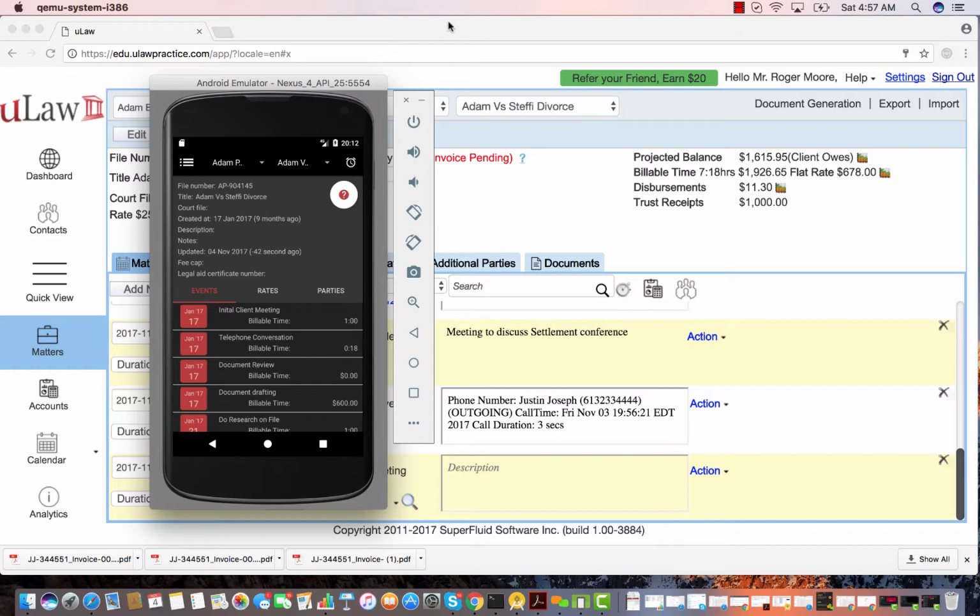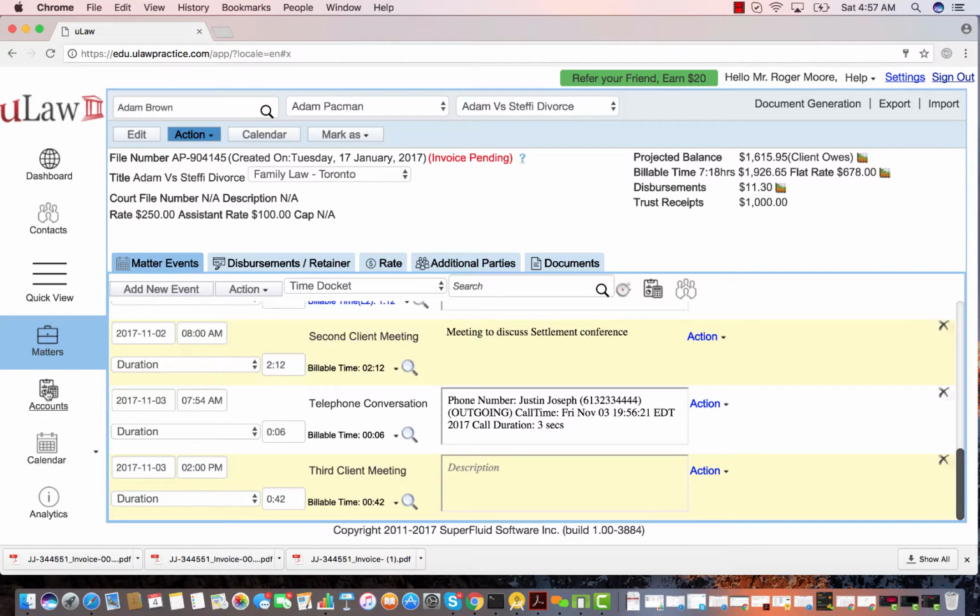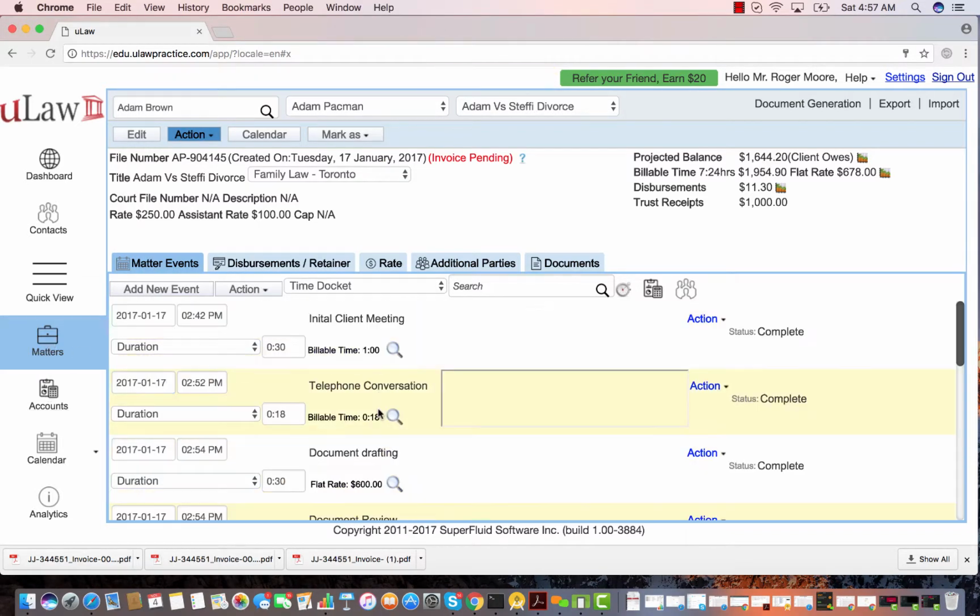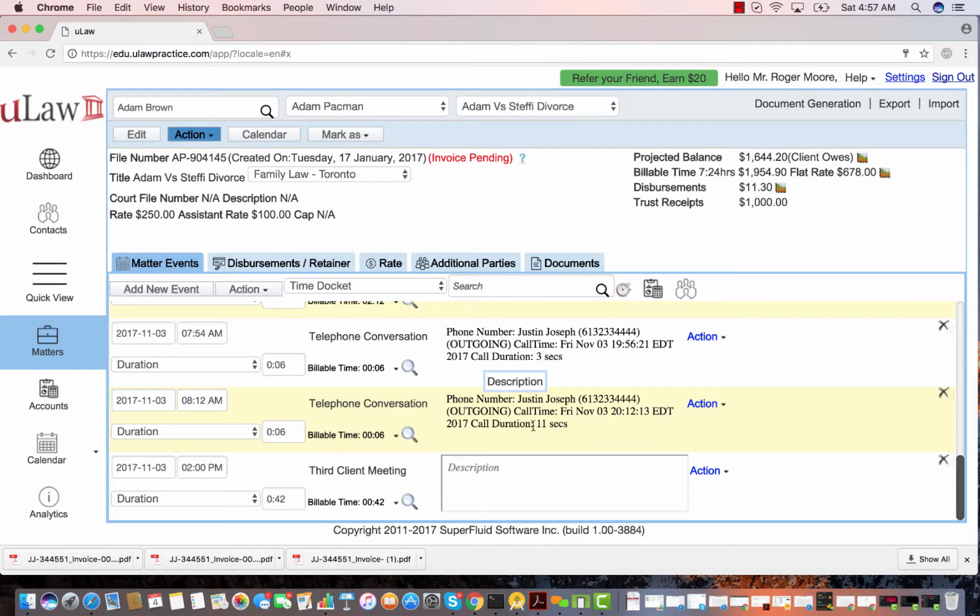I did it on the mobile phone, right? And when I did it on the mobile phone, and I went to my matter, I should see the 11-second phone call and the 3-second one, the previous one I picked. So it's amazing how we have integrated and made you so mobile, with the uLaw mobile app.